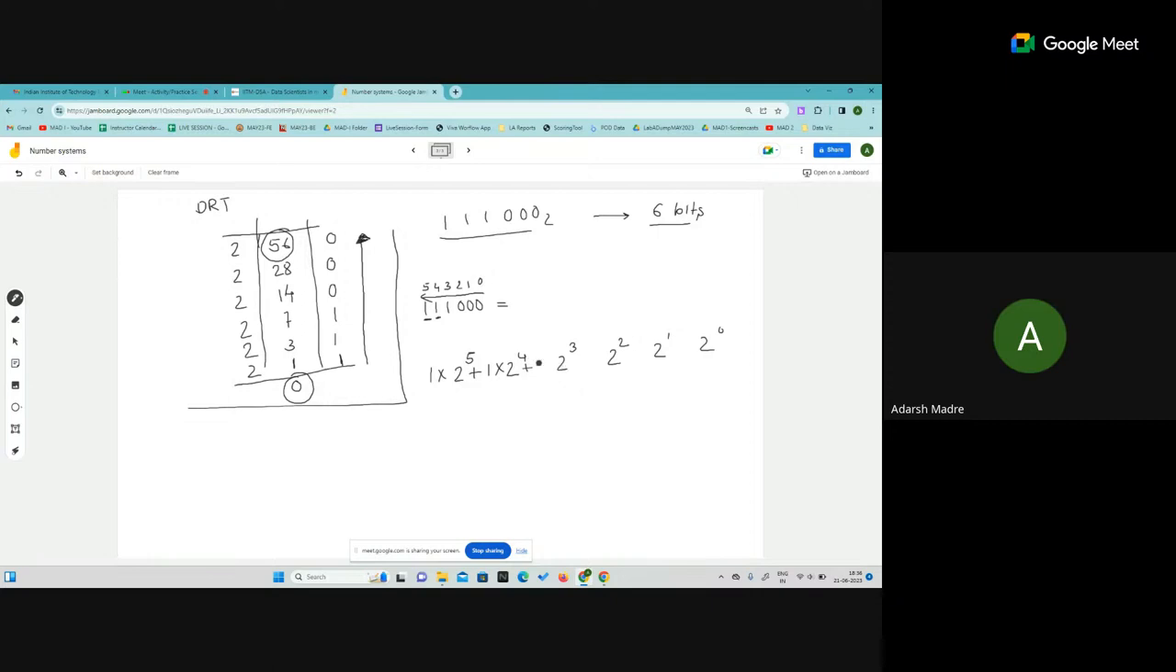Similarly, here, what is the number? 1. And here, what is the number? 0. Now if we calculate this, we'll get 56. This is how you convert binary to decimal.